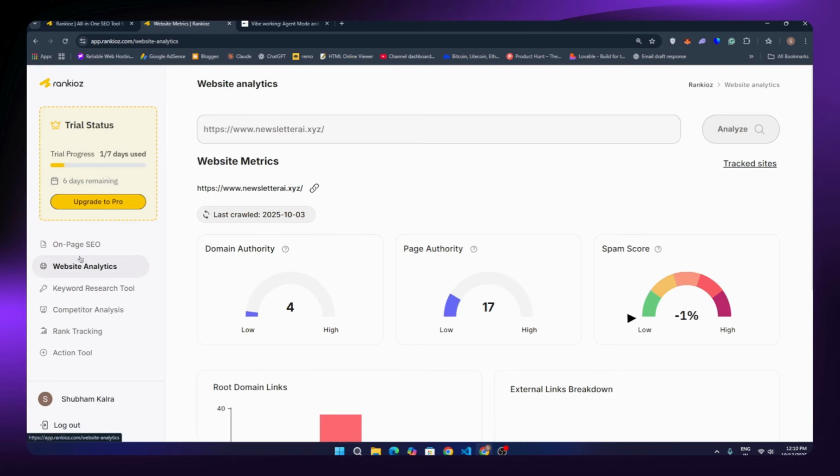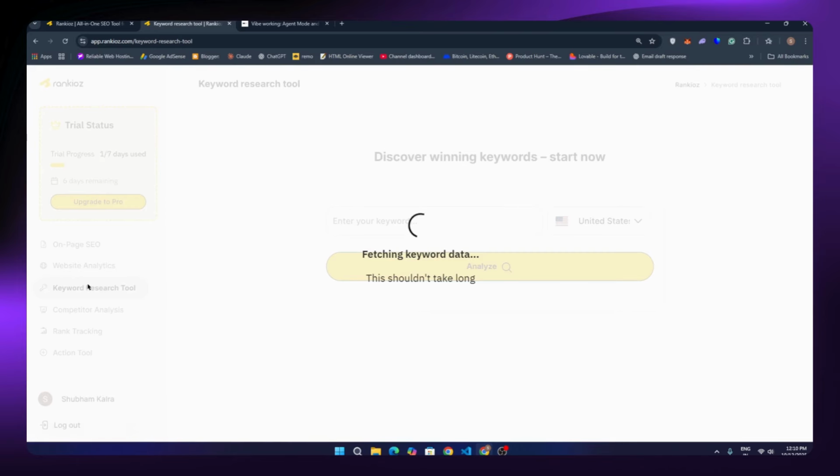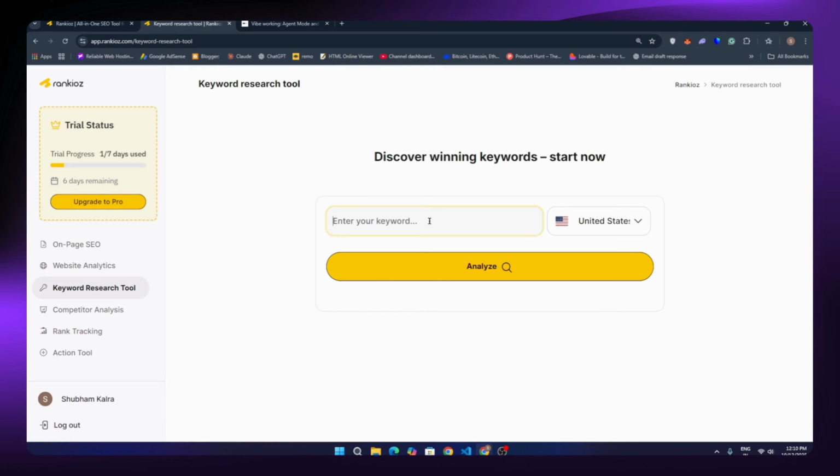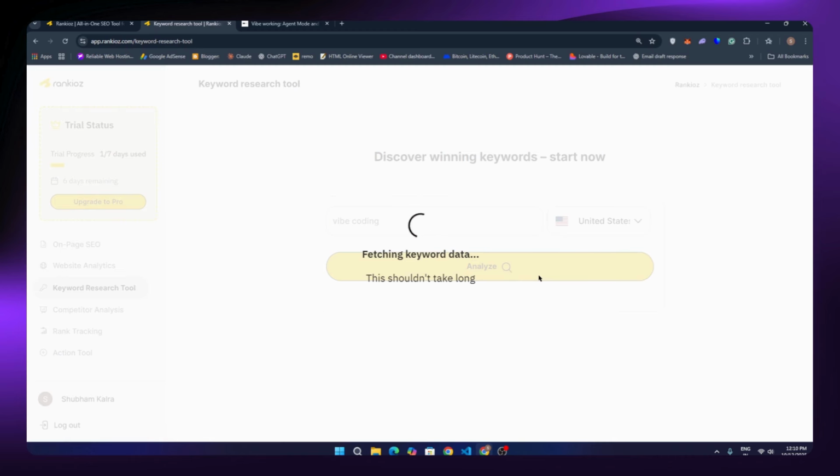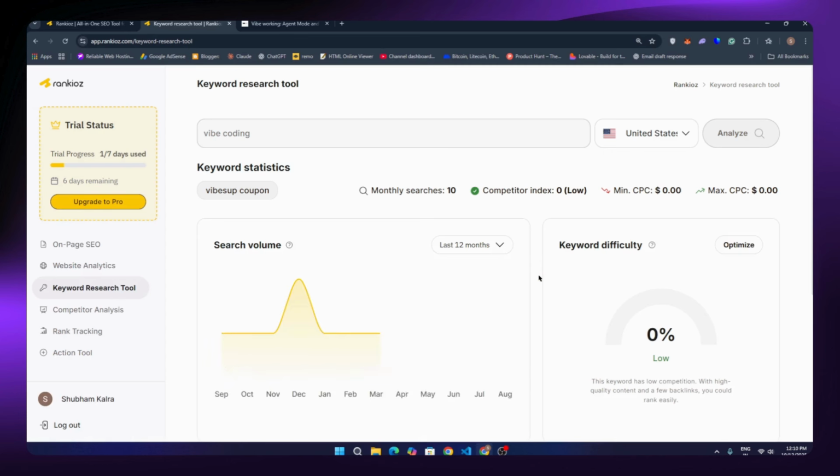Now we can just move to the keyword research tool. This one helps you find winning keywords with detailed metrics. For example, if we search for vibe coding, we can select the country, and we can just keep it United States, and now it shows the search volume and all of that stuff.